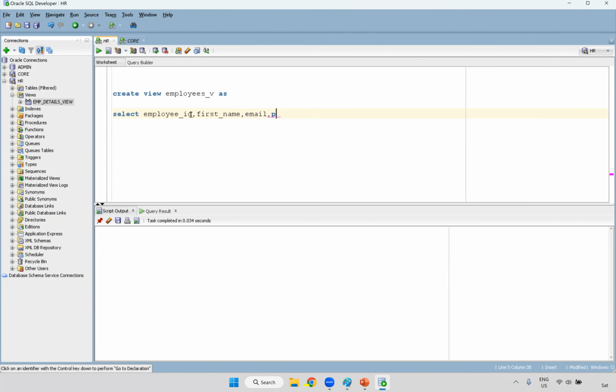I can go with whatever columns I need. Email. I can select in a different order also. Phone number, comma. Department ID. You can put salary also here. Salary, comma, department ID, from employees table. Always use HR.employees, always use the schema name dot table name. Where clause I'm using, where department underscore ID equal to some or in.